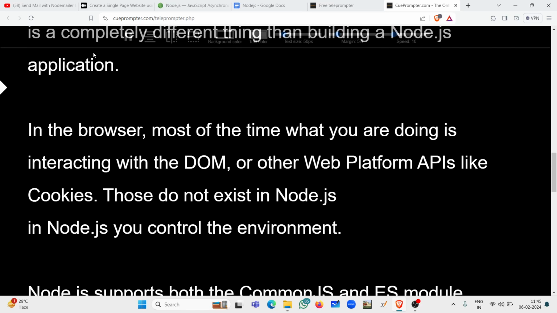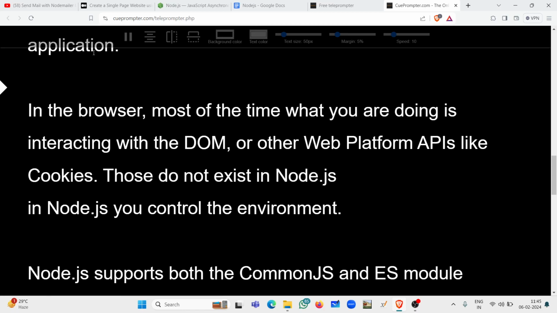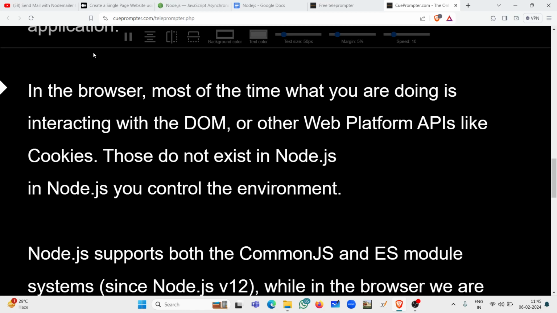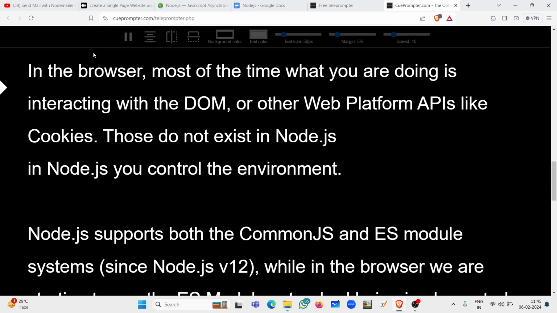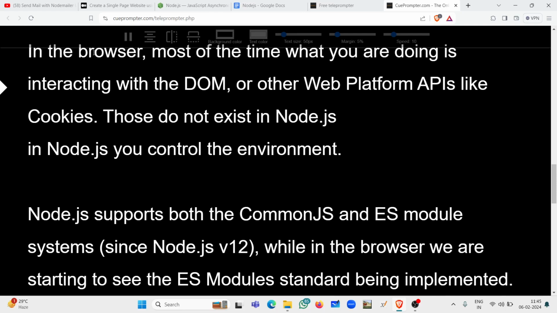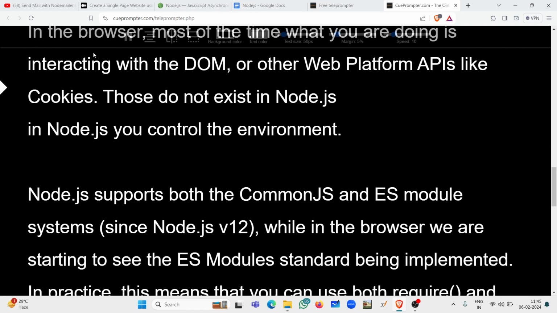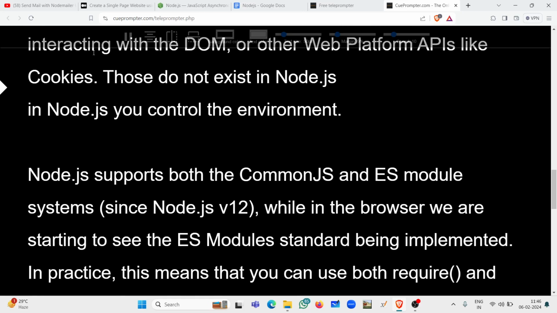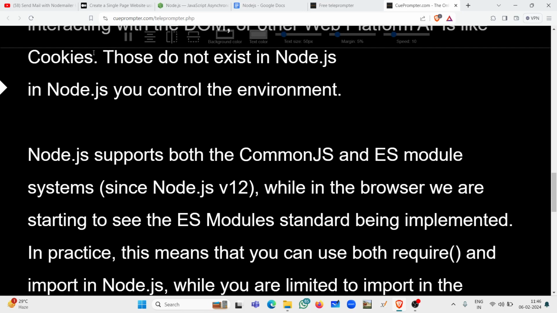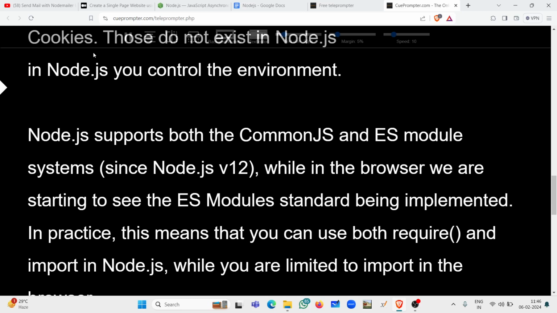In the browser, most of the time what we are doing is interacting with the DOM, the document object model, or with web platform APIs like cookies, and those don't exist in Node.js. That is one of the main things. And in Node.js we can control the environment also.